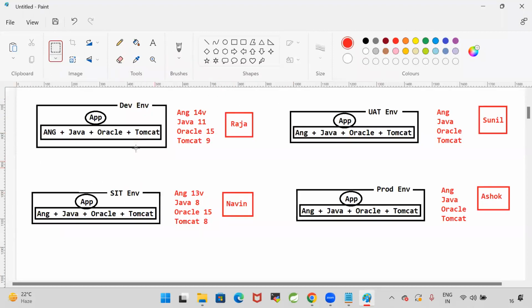So the code which is working in the dev environment is not working in the SIT environment. So testers started raising bugs in the project saying that the code is not working. Developers are saying that the code worked in the dev environment, why will it not work in the SIT environment? Here the problem is versions, software dependency. So what are the softwares that are required for our application? These softwares are called dependencies of our application.